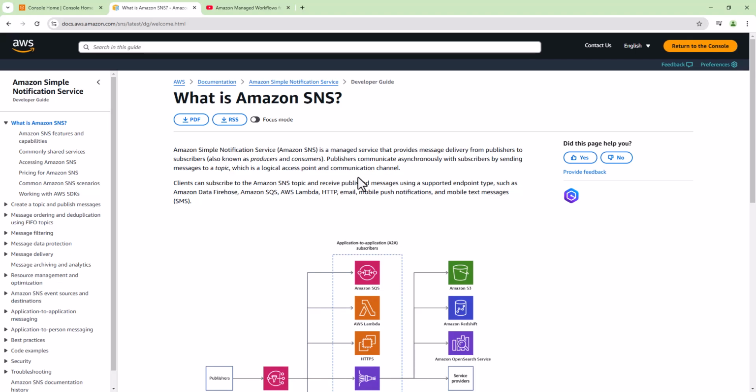Hi everyone, today we are going to be looking at Amazon SNS. SNS is Simple Notification Service.